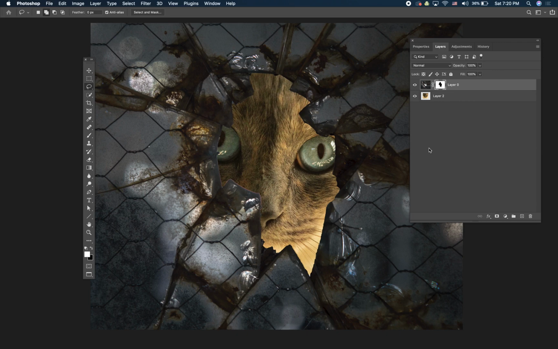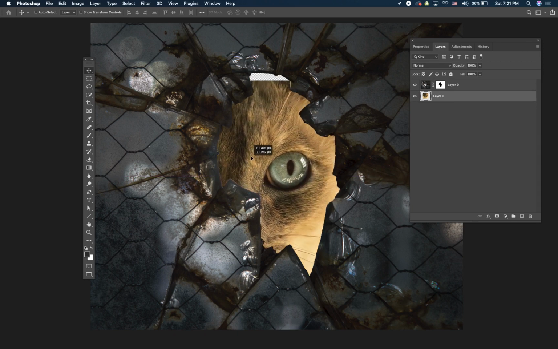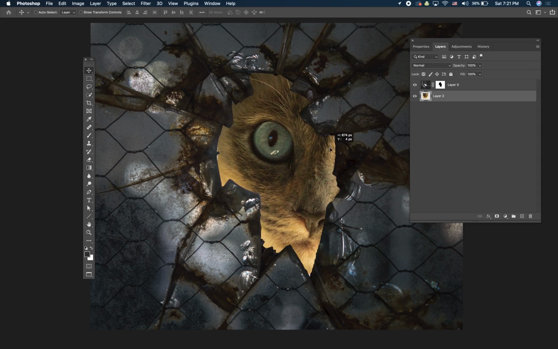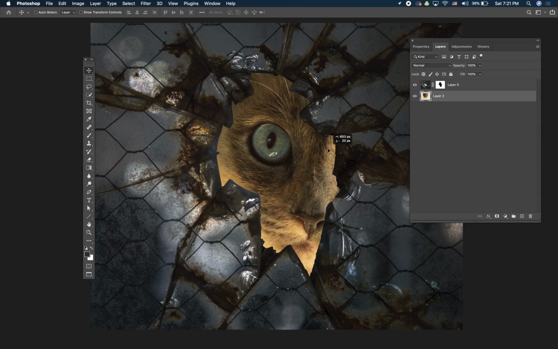There are definitely a couple of things I want to adjust, though. It's not placed quite where I want it. So I'm going to click on this bottom layer, go to the Move tool, and just move this around a bit. I want it on that eye because that eye is so much more dramatic. And that's pretty good, but I feel like it's just not big enough to be dramatic.